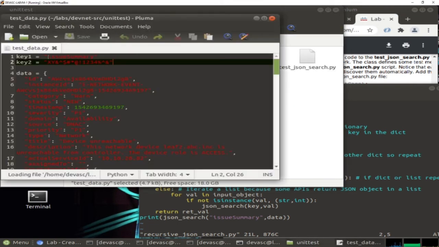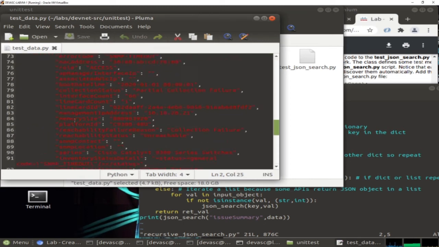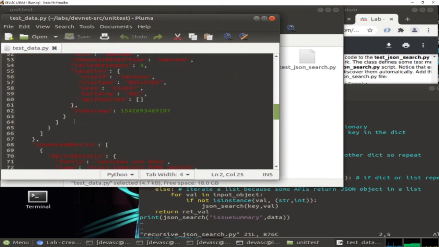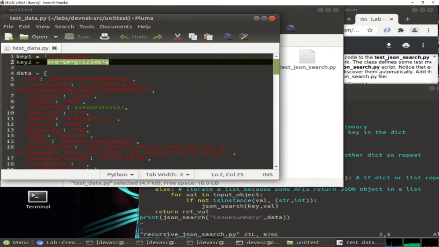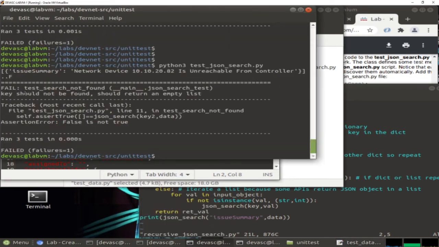So the first key is already there, but the second key is not inside this JSON data. So here in the first invocation we should have a value, in the second invocation we shouldn't have a value. So that's why we have got here the problem that in the second case we should not have a value because the key is not there.